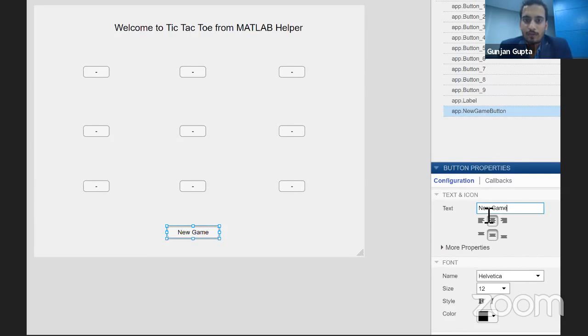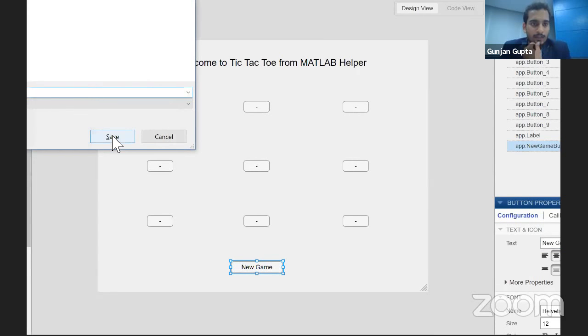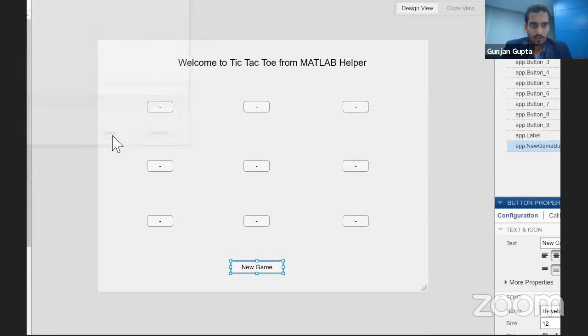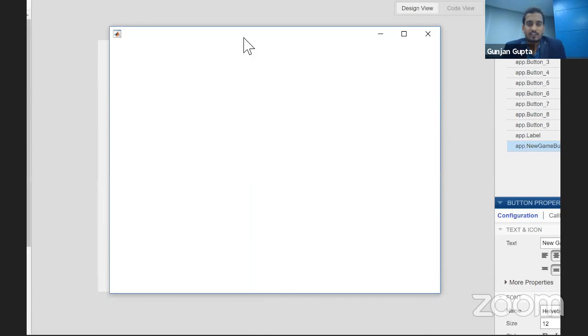So as of now, we have done the portion of the screen, how exactly it will be looking. Let's just run this thing and see how this app would be looking. I also will save it. I'm just giving it a name, tic-tac-toe, and saving it. All right. So I guess now you guys can see the screen.